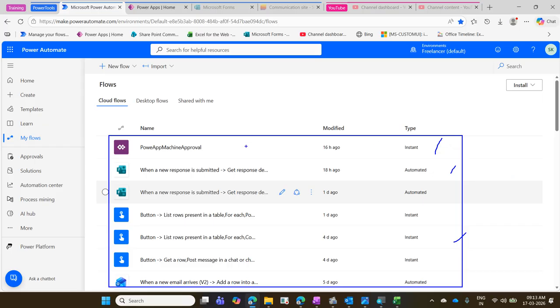There are 2 types of flows: cloud flows and desktop flows. And I can even have a shared flow. Someone has created a flow and shared it with me. You can see that shared flow also. So we'll see what that shared flow is.